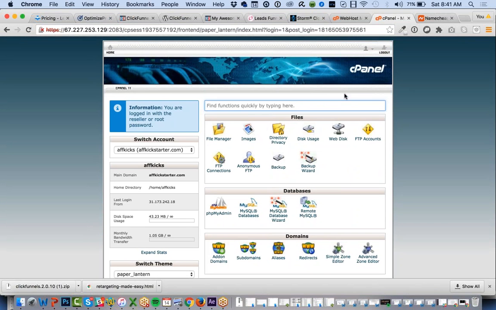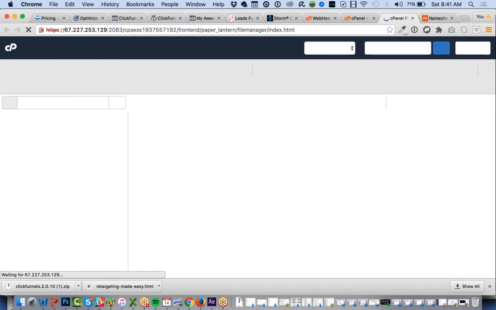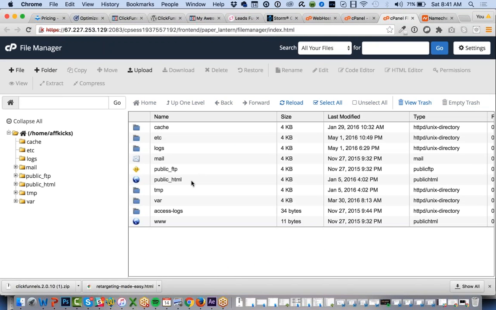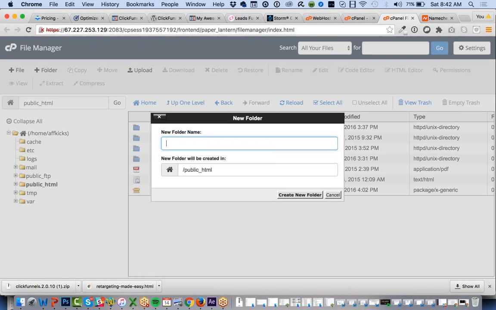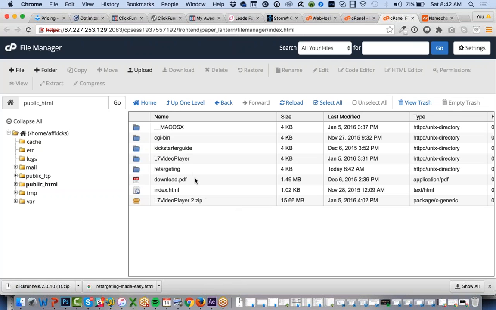Okay, here we are. Let's say we've got our cPanel. This is cPanel right here. Click on File Manager. We're going to go to Public HTML. We've got our product here, and these are other files, so don't worry about these. Click on Folder, and then name what the opt-in extension is going to be. It might be retargeting. Click Create New Folder, then double-click on that new folder, retargeting.